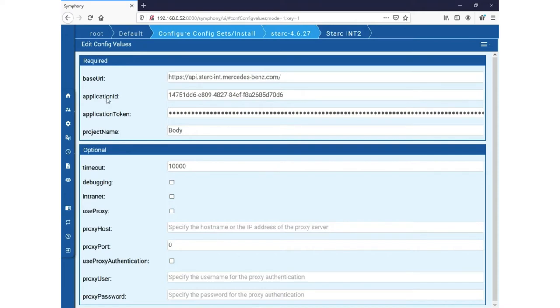Then a very important component you need is called the application key. I think the wording is key, so we're going to change that in one of the next adapter versions. Application key and a token are the authentication piece, and then the name of the project that you talk to.